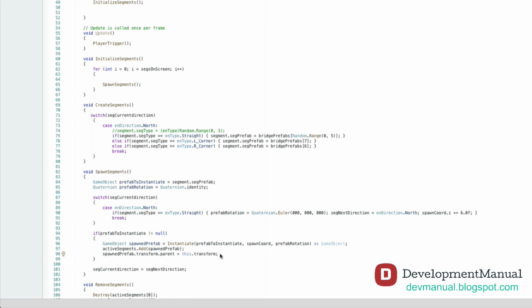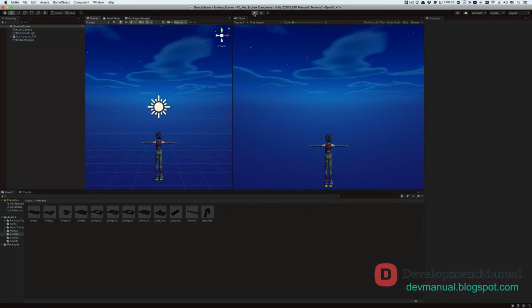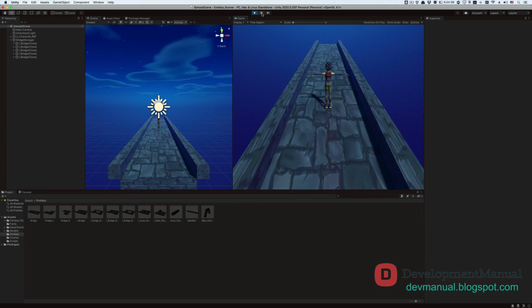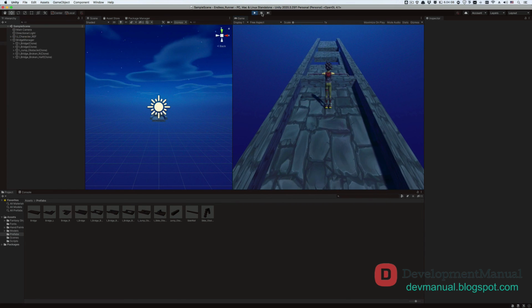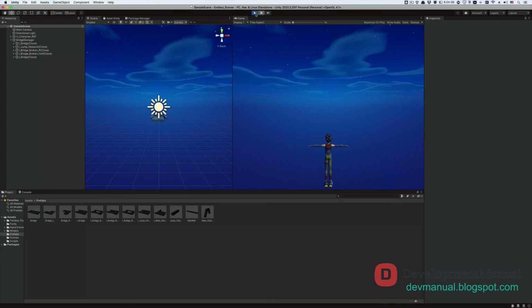And I think that we may have made a mistake here. This needs to be 6. Now let's save the changes and go back to the editor. Hit play. Now if we pause our game, we can see that the instantiated prefabs are children of the bridge manager game object, which is much neater.